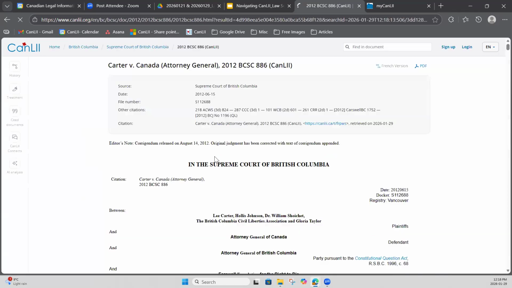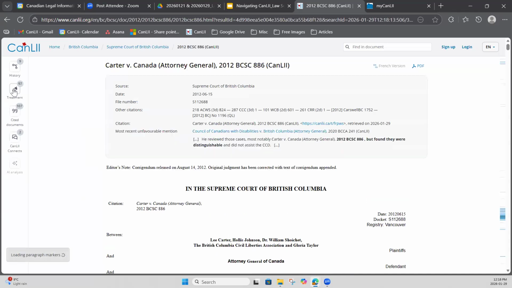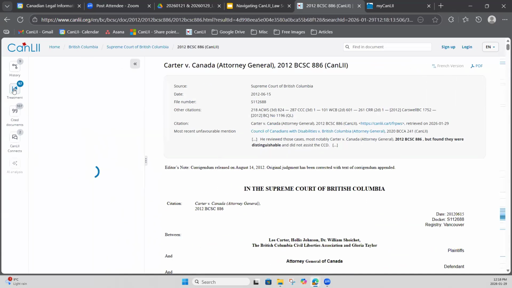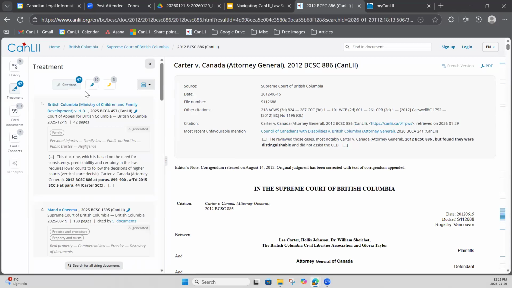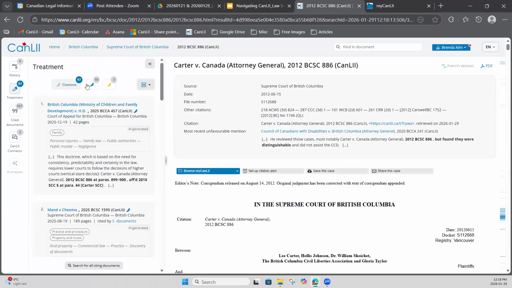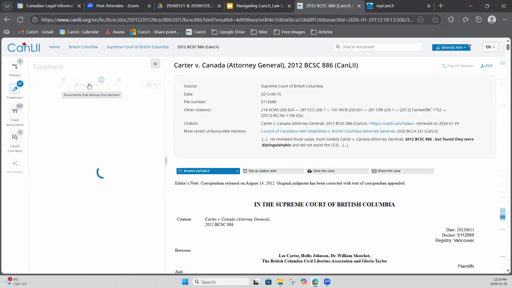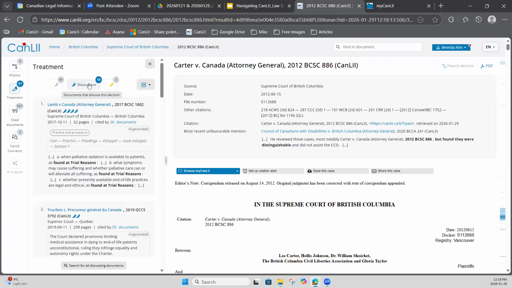And then we'll click on the treatment tab. You can see that there's 97 citations. And then for the blue jalapenos, we have 10 discussions that range from 2 to 4 blue jalapenos. Blue jalapenos indicate the discussion intensity, meaning a case discusses your case more extensively. So cases are sorted by this intensity, bringing the more thorough discussions to the top of your note up results.